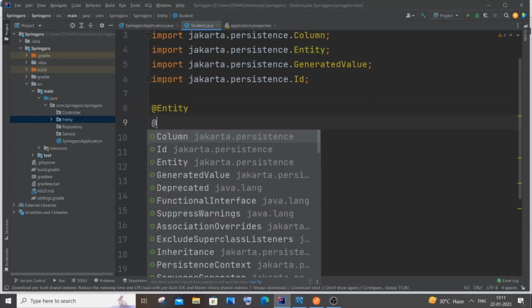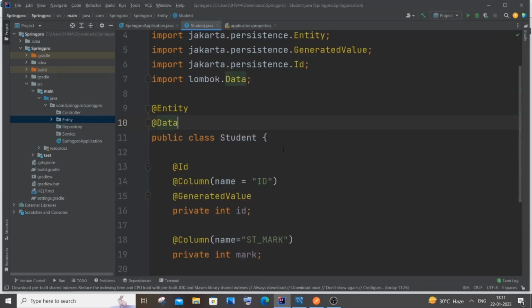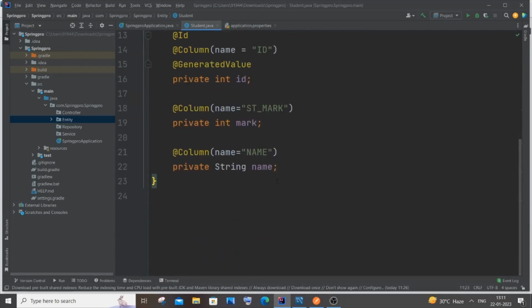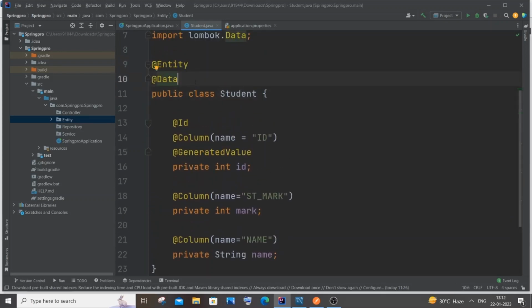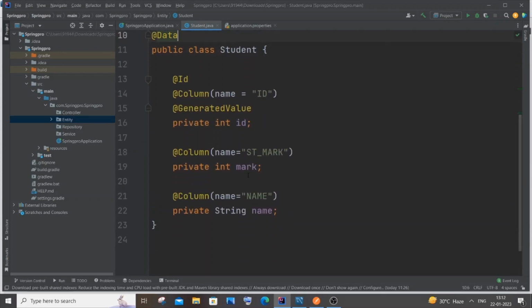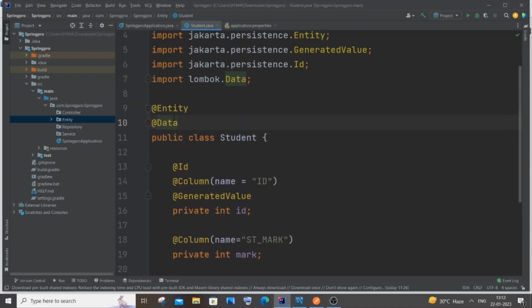And next we will be using the Data annotation. This is present inside Lombok. Whenever we are creating a class, we need to have all those getters, setters, as well as so many other things. But by using this Data annotation, it will automatically create all the getters and setters for each and every data member of our class. So it's always better to use Lombok and this Data annotation.